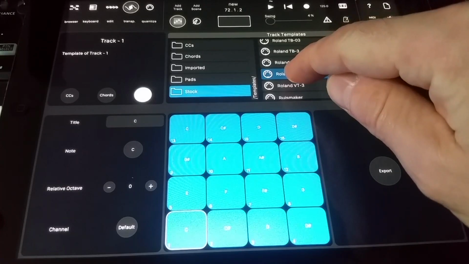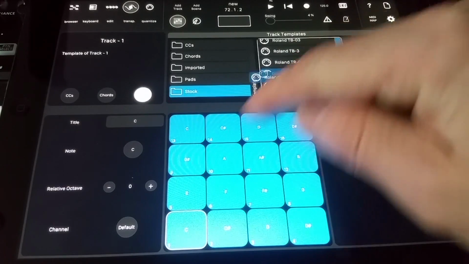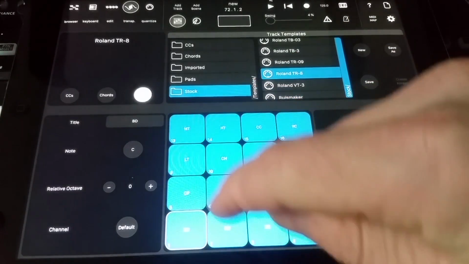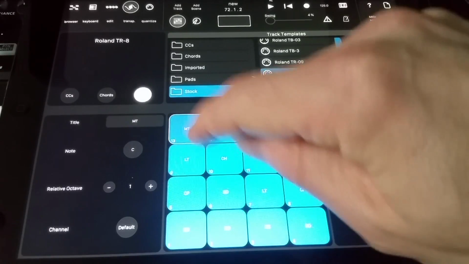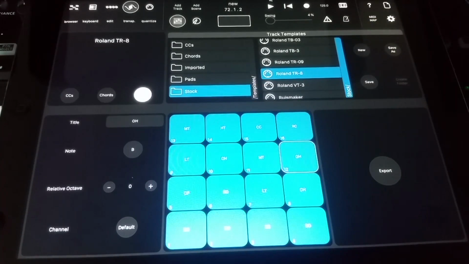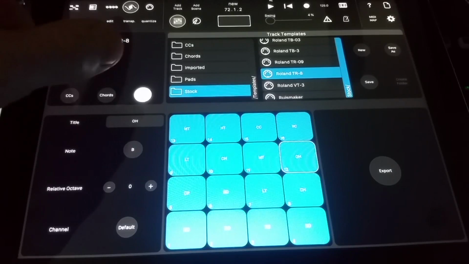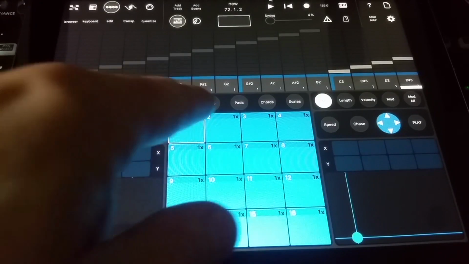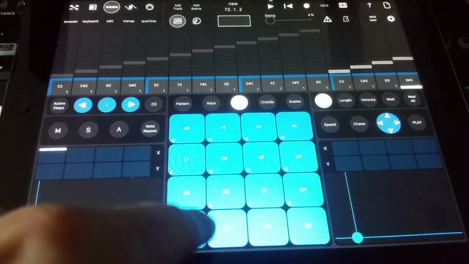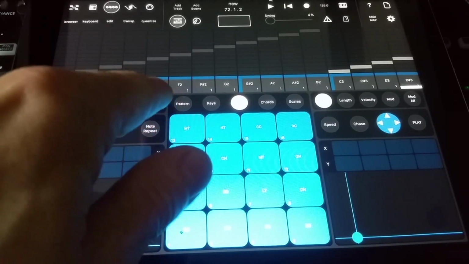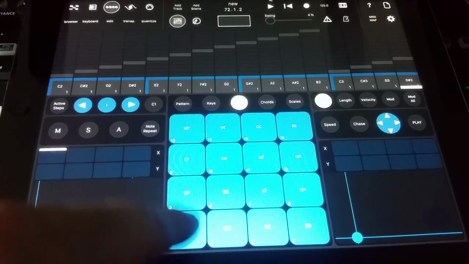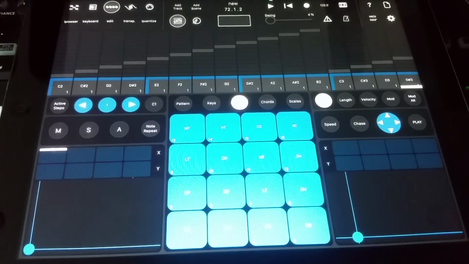So I'm going to grab the TR-8 template and drag it onto these pads. When you first start playing, it doesn't do anything. I'm not entirely sure why. You need to come over to this view. It still doesn't do anything. You've got to change the octave here. If you change the octave down to C1, we then get sound. I don't know why you've got to do that. It's a bit weird and a bit annoying.